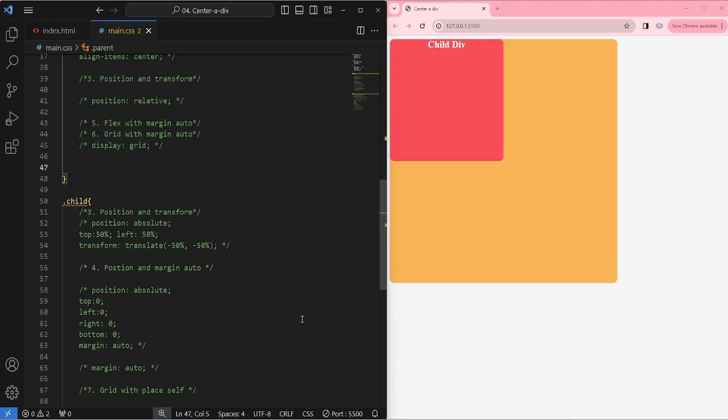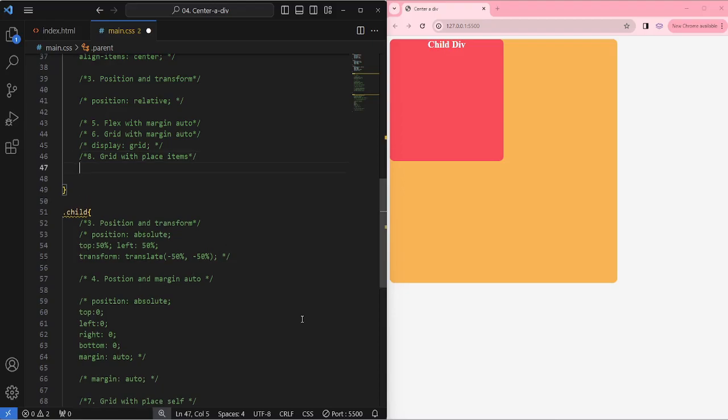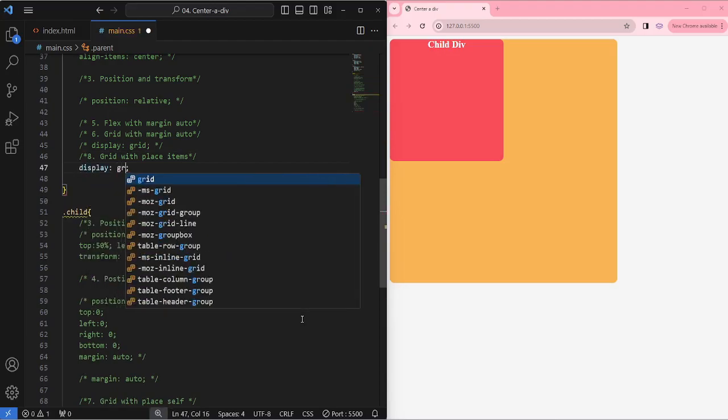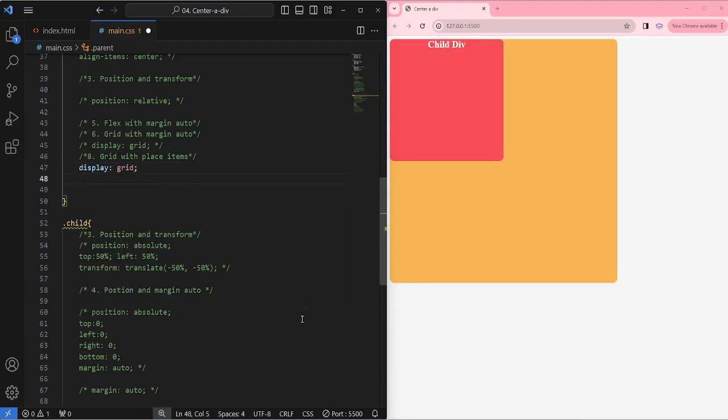Then the eighth way, using grid with place items. Here in the seventh way we used grid with place self property. In the eighth one we are using grid with place items. Here we are adding the property in the parent. Display grid, place items center.